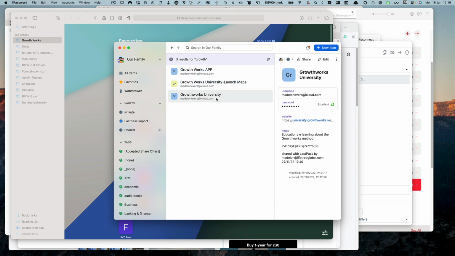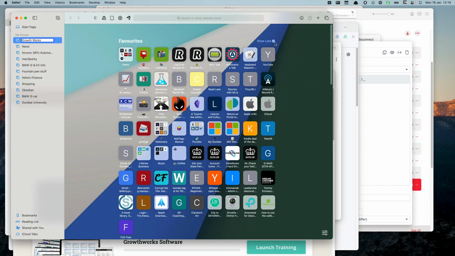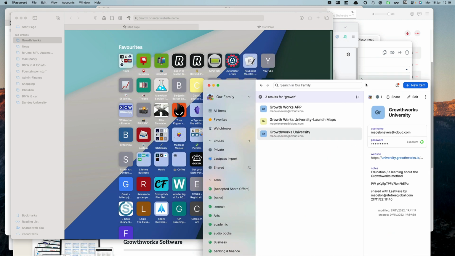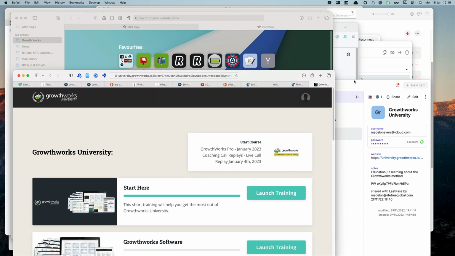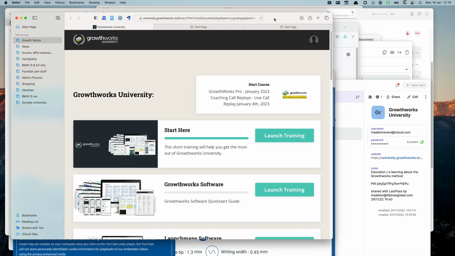So I'm going to open the university first, just by clicking on the website Open and Fill. And let's just move that over here. Didn't work because that was not an active tab group, but never mind. So I've got GrowthWorks here now. So I'll bring this one to the front. So now GrowthWorks University is in this tab, and I've got a couple of empty tabs here, but I'll just leave one at the moment.